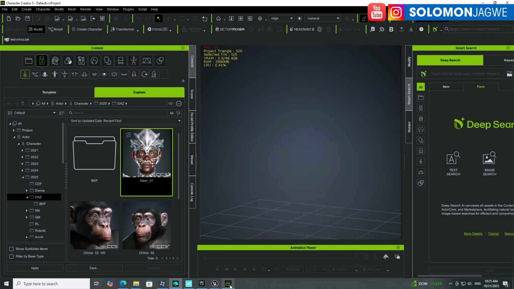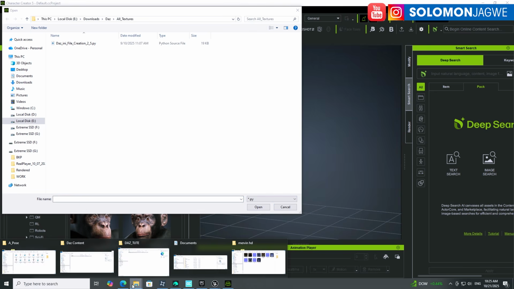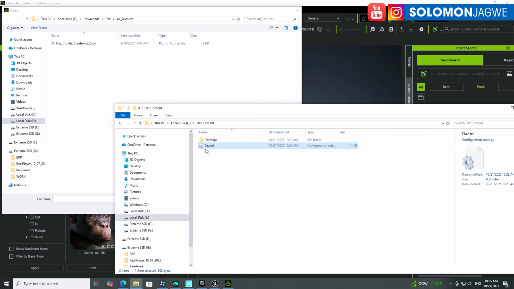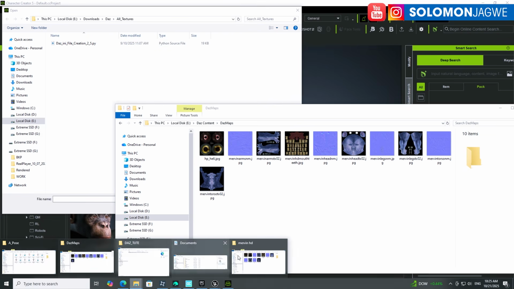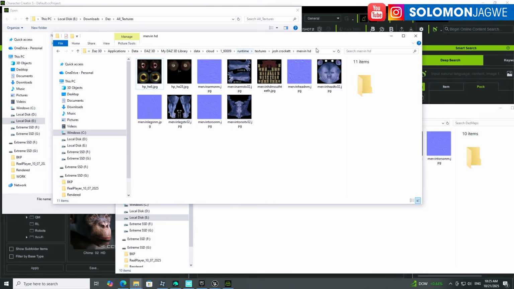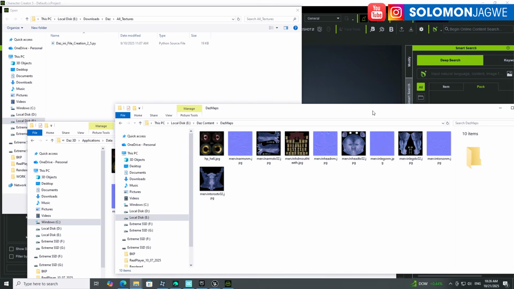So let's go back to character creator over here. That script, again, we went to script, load Python. We found it where we saved it, where you unzipped it, and was able to create these textures in here. It created an ini file and also gathered all the textures. Now, the reason why I explored to this folder where the original textures are was just to make sure that all the textures in here were actually gathered.